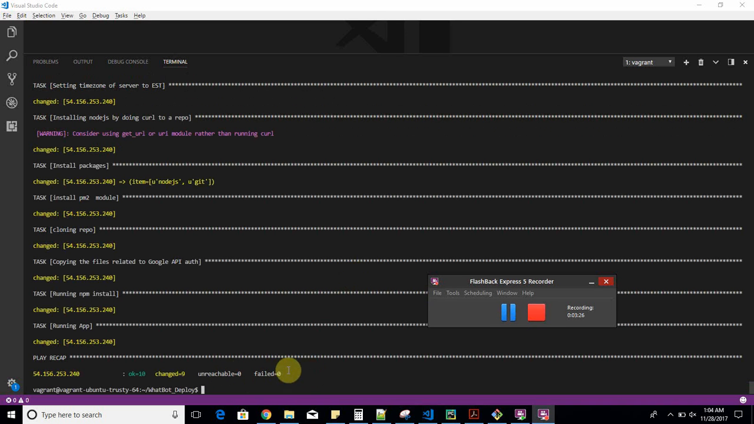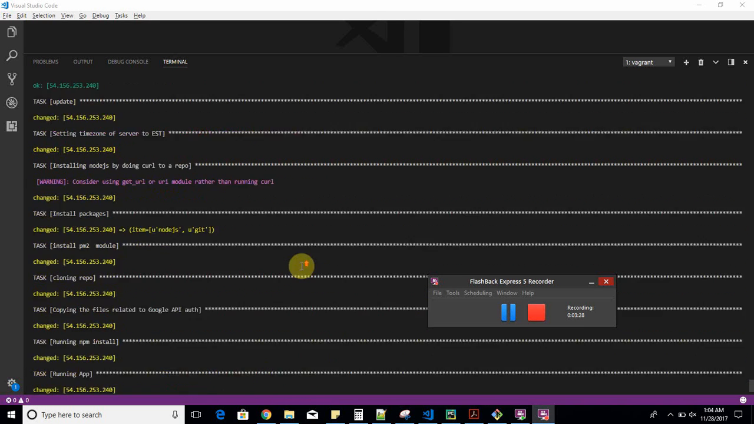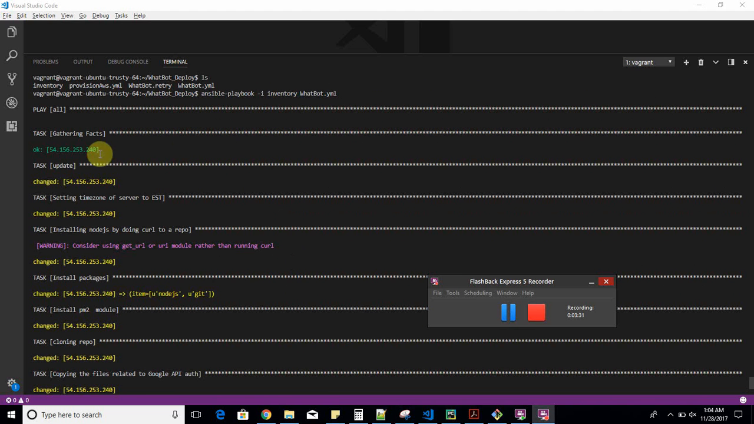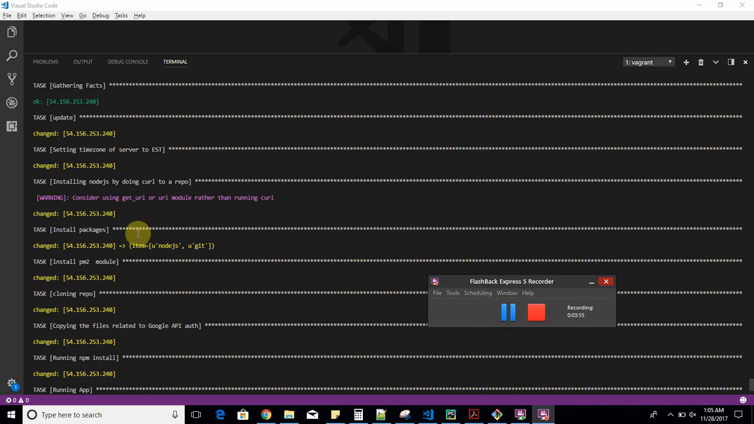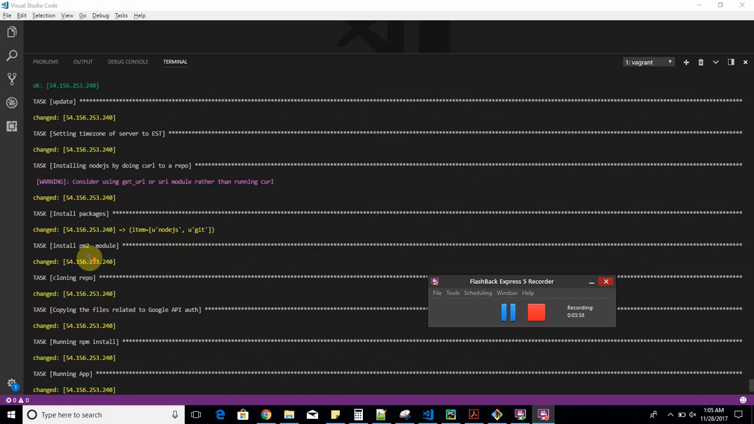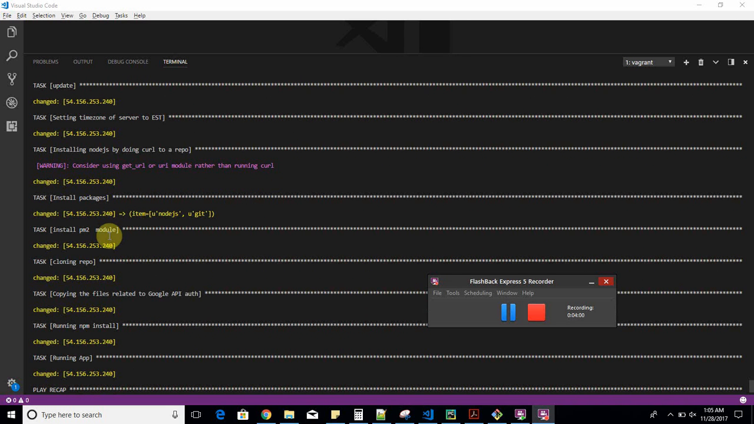As you can see, the playbook was executed successfully as there's no fail count. So let me run through the tasks performed by this playbook. First, it will try to SSH to the elastic IP address of the EC2 instance. Then it runs apt-get update, followed by setting the time zone of the EC2 instance to Eastern Standard Time. Then it will do a curl to the repository in order to get version 6 of Node.js. Then it will install the following packages: Node.js and Git. It will install the PM2 module in order to run main.js forever.